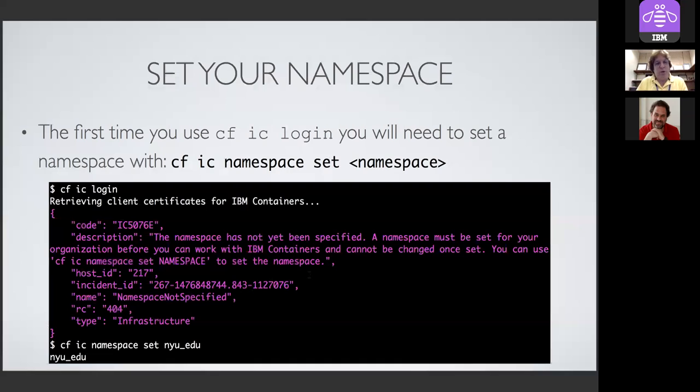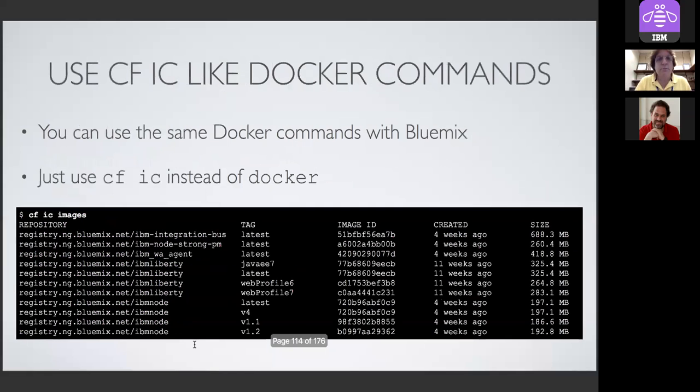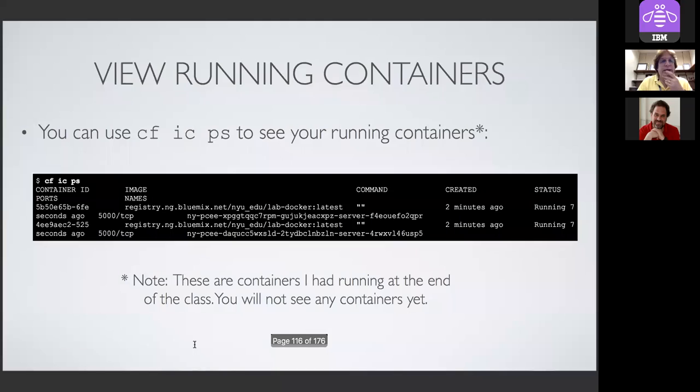For my NYU account that I use with my class, I set the namespace to NY_edu, just so it was different, because I couldn't do Rofrano again because there's only one BlueMix, right?